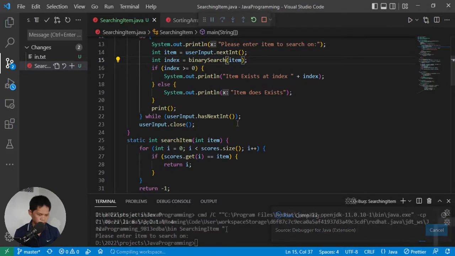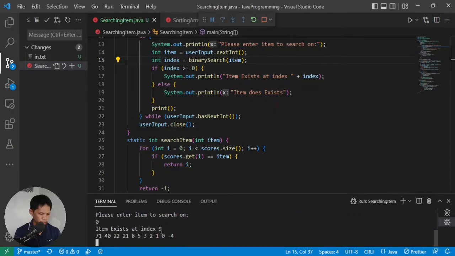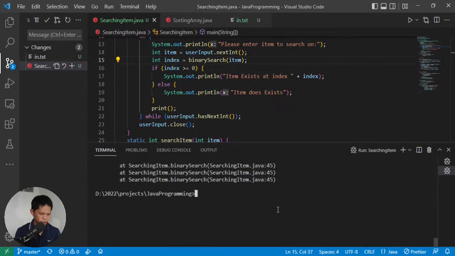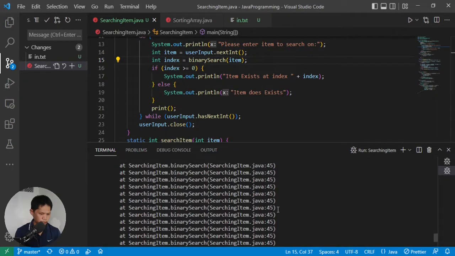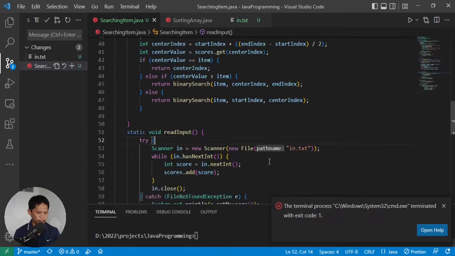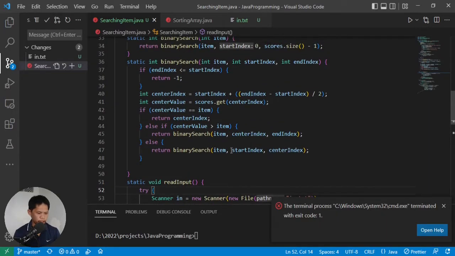So play. Search item, let's say I search for 0. So it found the item at index 9. So -4. So it had an issue, no? It had a problem. This is the problem with recursion. That's one of the things about using recursion. You have to take note that there is a maximum call you can make. So when you reach the maximum call, it will error.